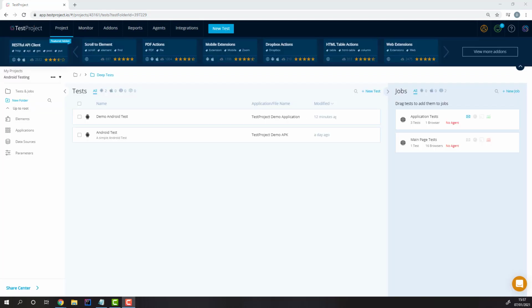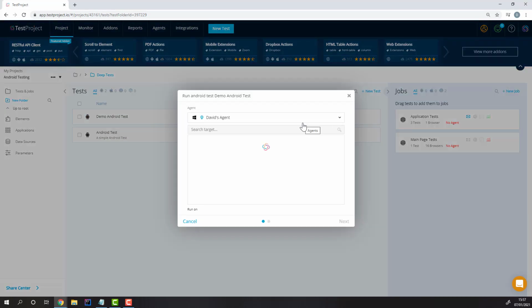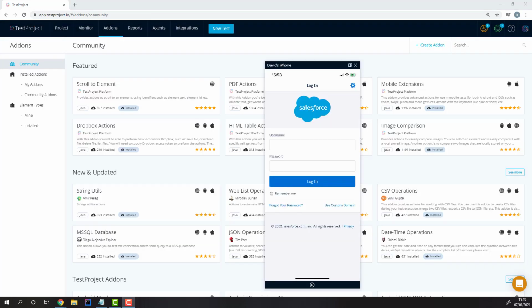Once you're done recording your test, to execute it, you simply hit the play button. From here, you get to select which agent will be executing the test and on which device. Everything you've seen on Android also applies to iOS as well. The options are endless with our mobile test recorder, and you have a bunch of actions, validations, and add-ons to explore to boost your mobile testing to the next level.